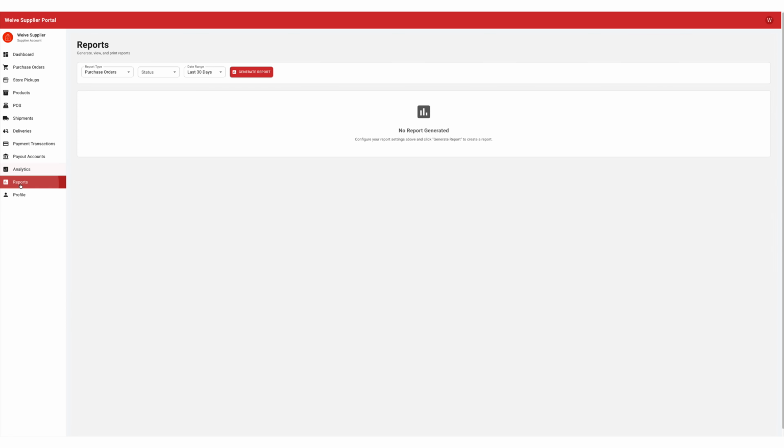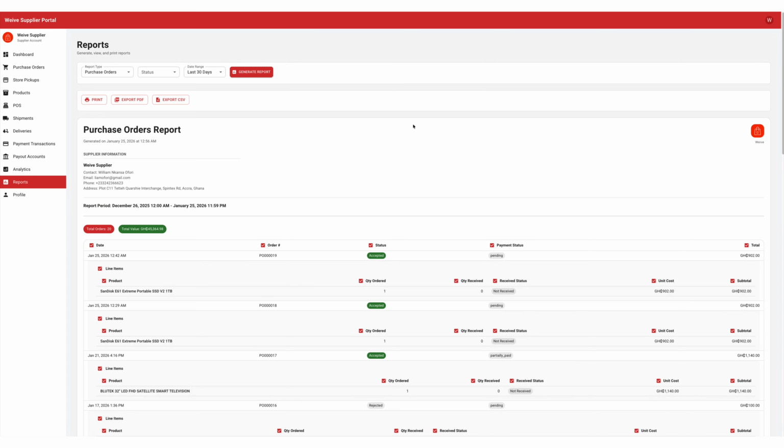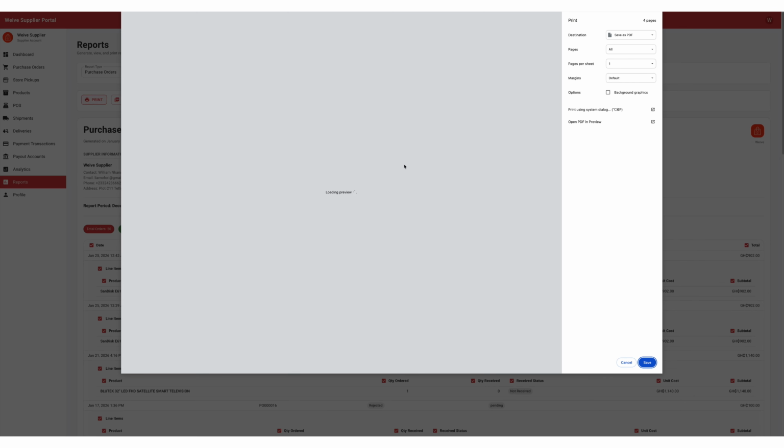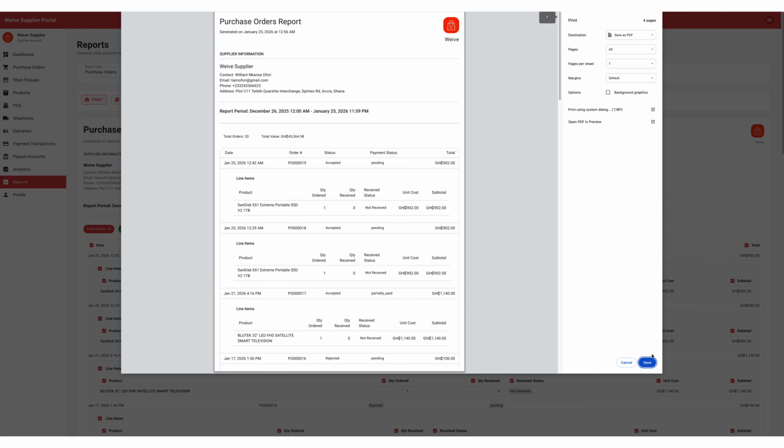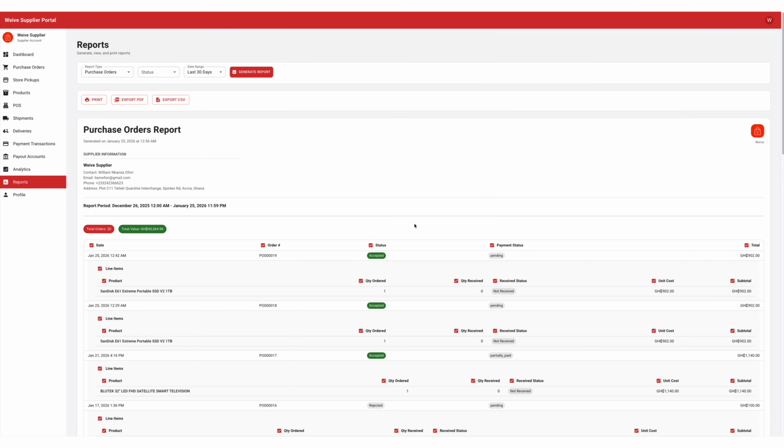You can also generate reports from the reports page. If you want to print out something, you can always come here to generate a report and print it out. Okay, so thank you. If there's anything, you can contact support.